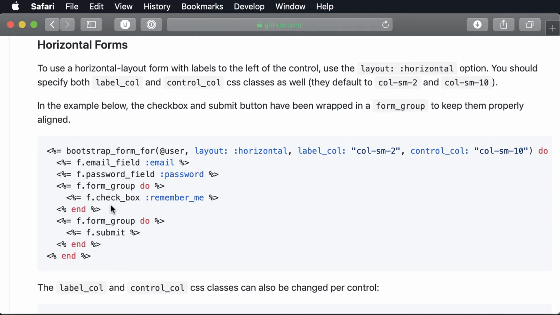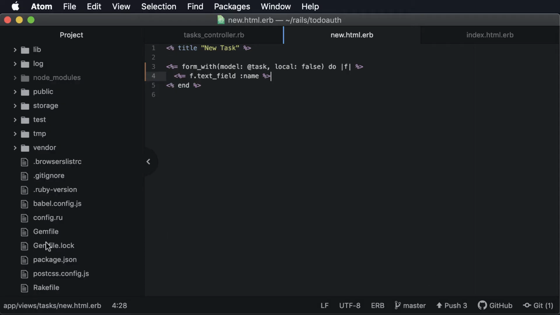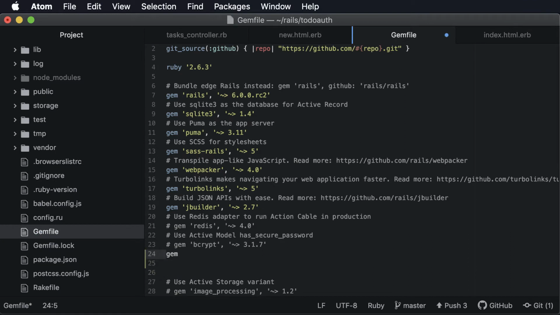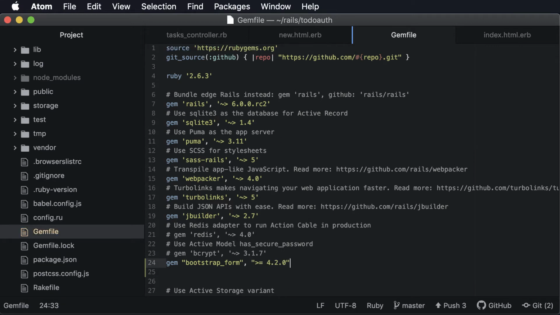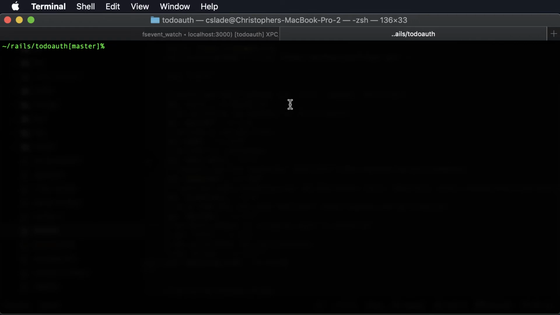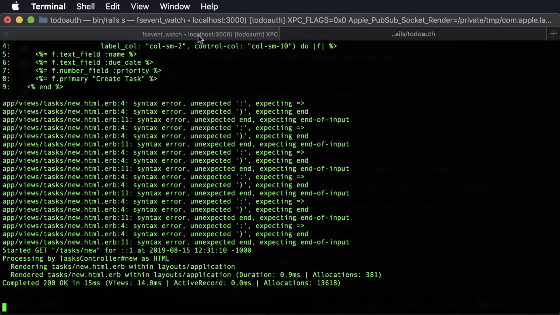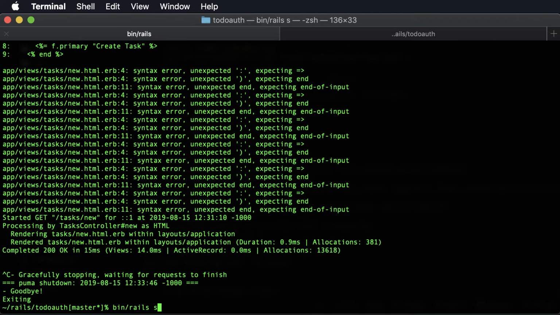So the first step will be to install the gem. So right here in our Gemfile, we need to add in the line gem bootstrap_form. And if we look at the documentation, they also include a version number right there. And then after we modify our Gemfile, we have to run the bundler to install this gem into our application. So in our application directory, we just run the bundle install command, and that should install our gem. And whenever we do that, we have to quit our server and start it up again.